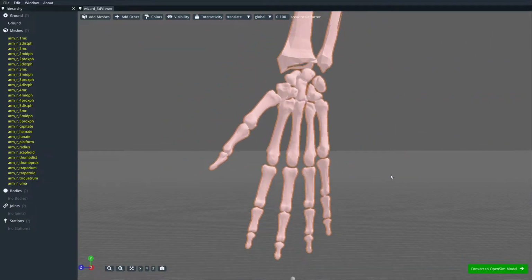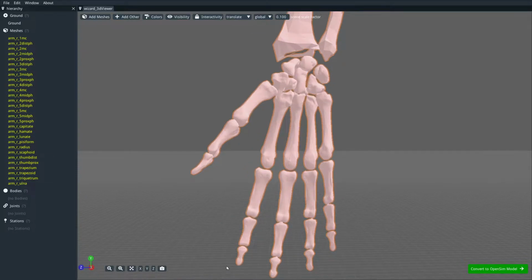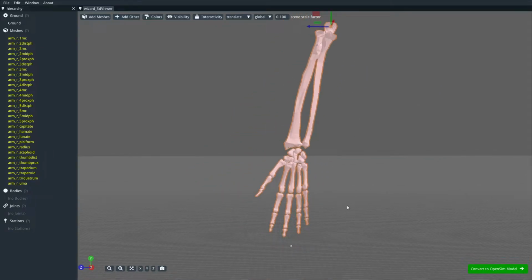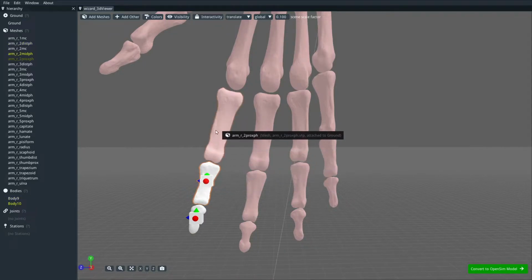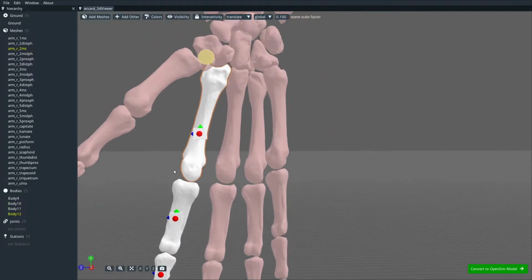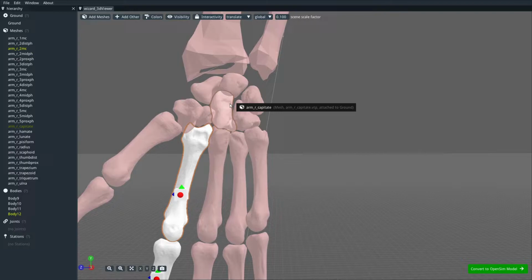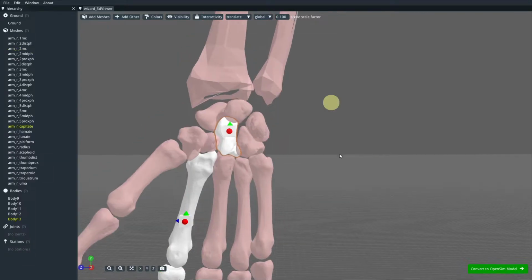So for the first step of this tutorial, with that introduction out of the way, we're going to assign bodies all the way up this finger, up to the wrist, and then to the arm. The way I'm going to do that is I'm going to mouse over and press B, mouse over and press B, and just keep doing that all the way up. I put a wrist here. I'm going to put the body on here, just for now.